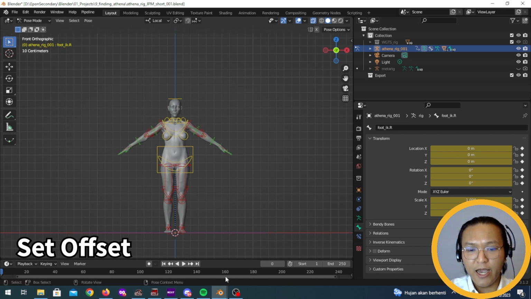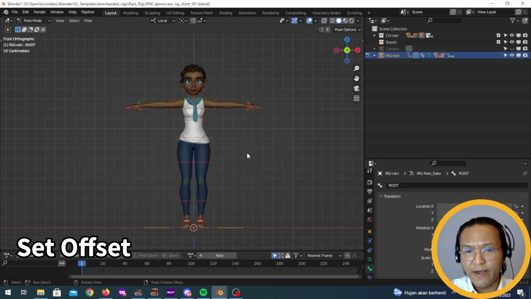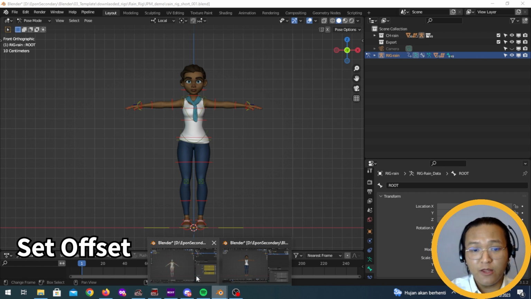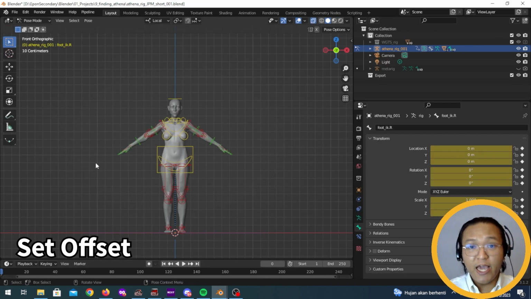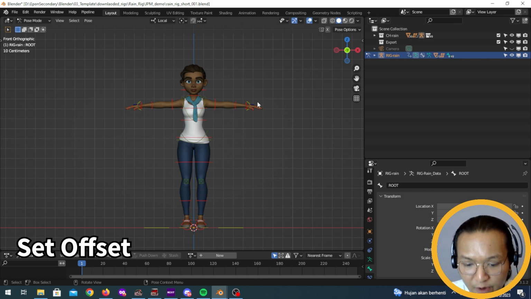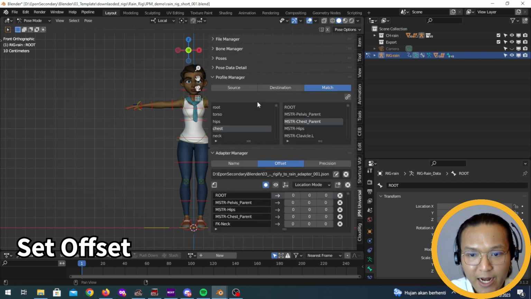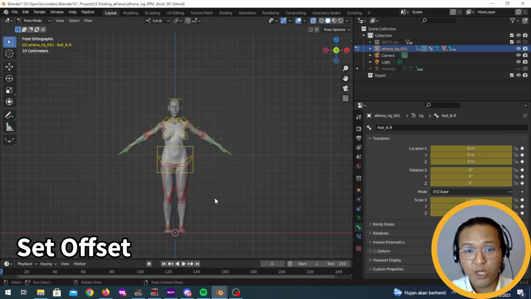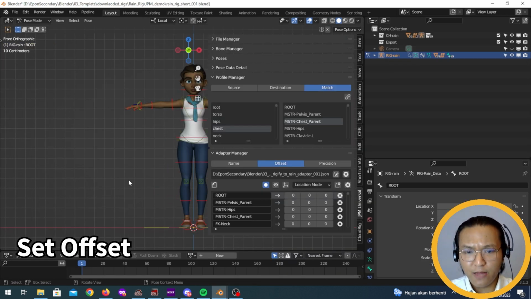Well, the Athena and the Rain are a little bit different, and one of the biggest differences is the rest pose state. The Athena has this A pose as its rest pose, meanwhile the Rain rig has this T pose. That is one of the biggest differences, and that is the function of our offset tab. We're going to synchronize this difference in rest pose state. So let's do that.